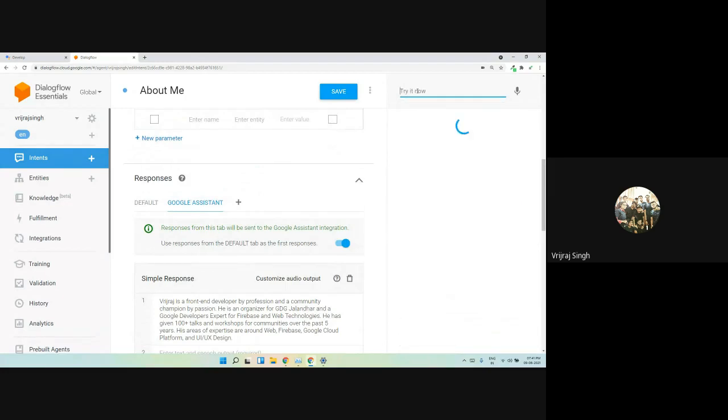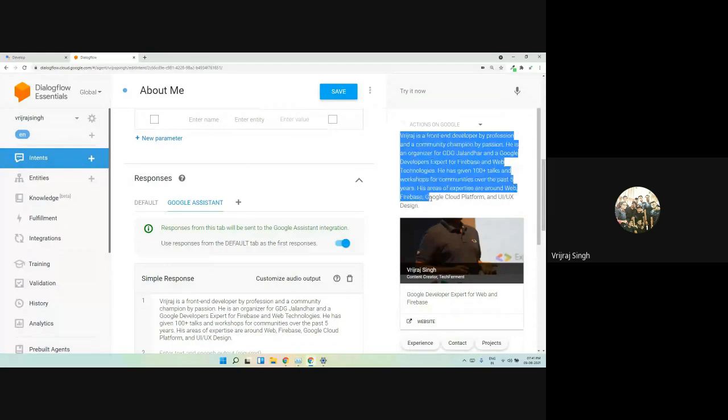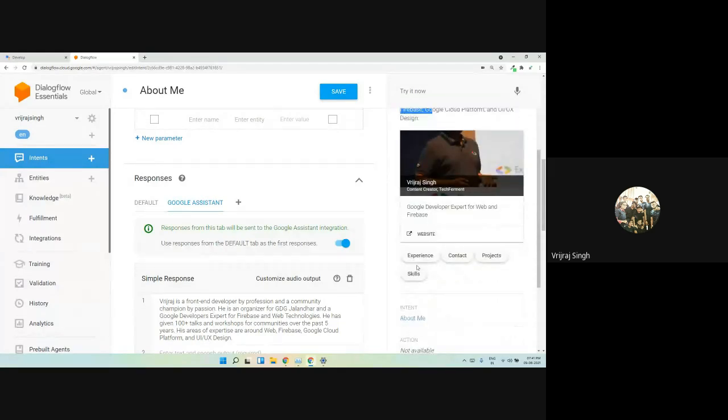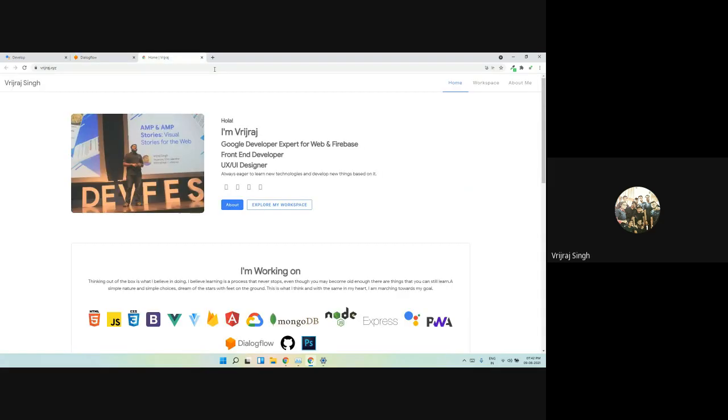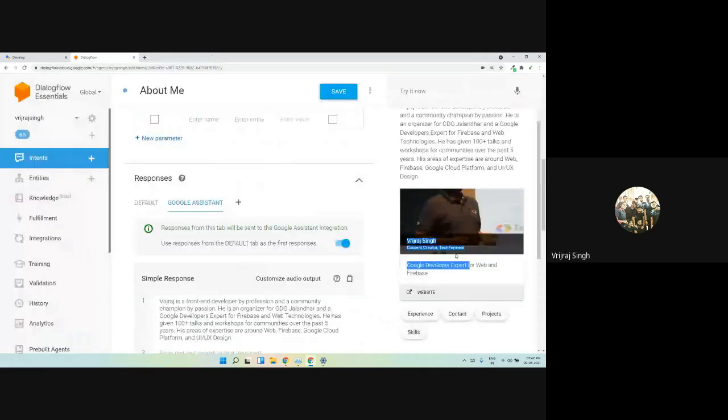Okay, and then I'll press enter, and then here, whoa, we have some text, and then we have a card, and then we have suggestion chips. Okay, these are all the things. And when I click on this particular website button, it will redirect to my website. Any confusion, any doubt, questions?